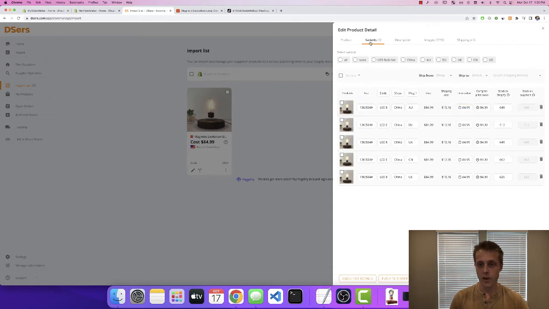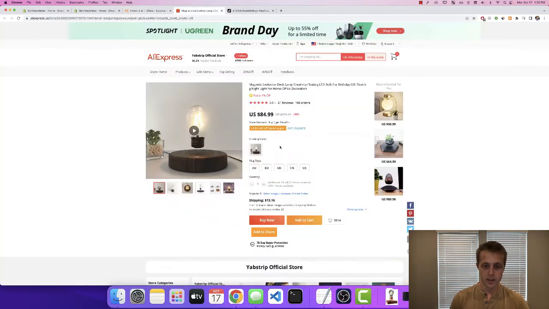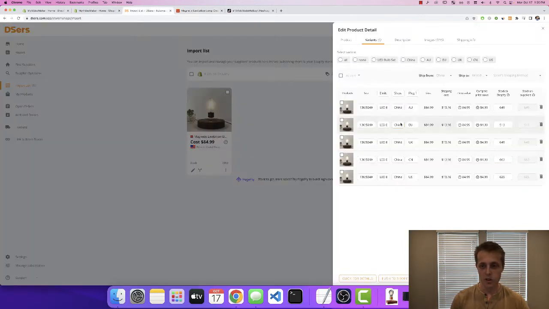So if you go to the variants tab, it's going to show every single variant that the AliExpress supplier sells. So for example, you have the AU variant, the EU variant, UK, China, US. That's what variants are. And it's going to show all the 5 different types. And it's going to show the cost that the supplier is requesting for this product. And then right here is going to be the price that you're selling it for.